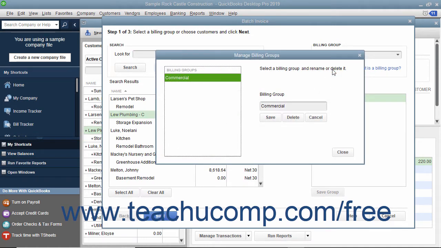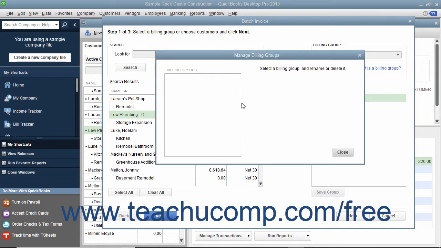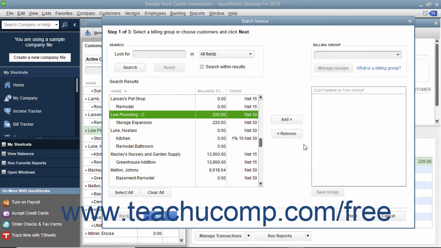You can select the name of a billing group in the left list to manage first. To rename the group, type a new name into the Billing Group field to the right, and then click the Save button below the field. To delete the billing group, click the Delete button below the Billing Group field, and then click the Yes button in the confirmation message box that appears. You can click the Close button in the Manage Billing Groups dialog box to close it and return to the Batch Invoice window when finished.